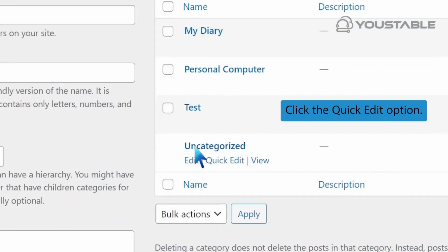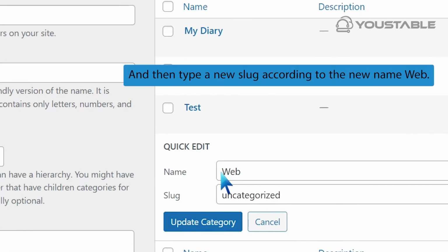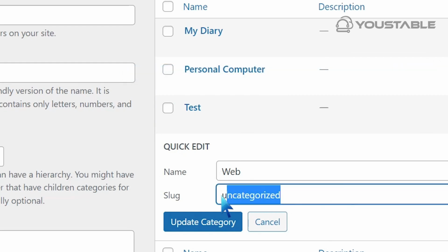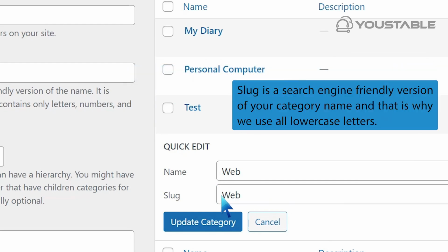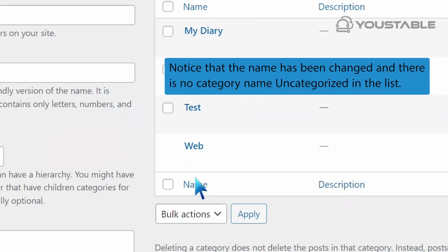Click the Quick Edit option, type the new name, and then type a new slug according to the new name. Slug is a search engine friendly version of your category name, and that is why we use all lowercase letters. Now, click the Update Category button. Notice that the name has been changed, and there is no category name uncategorized in the list.